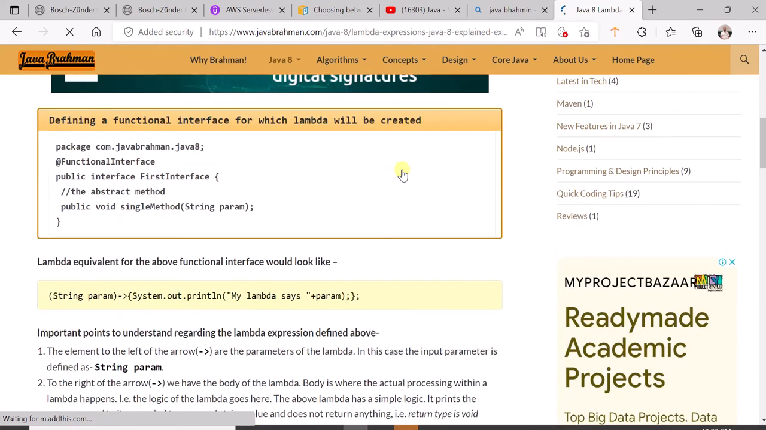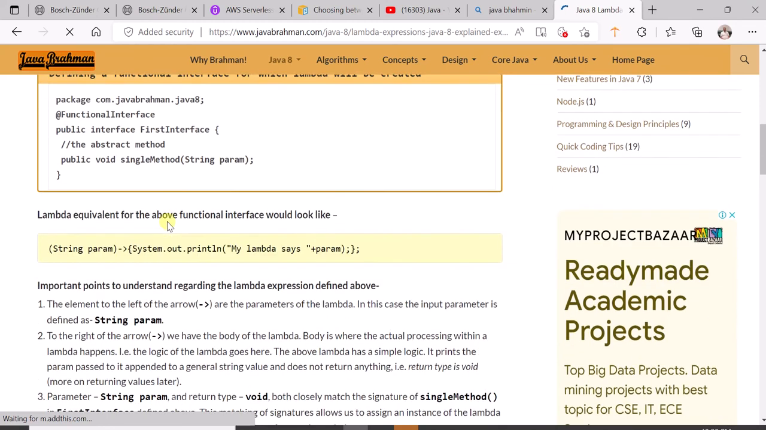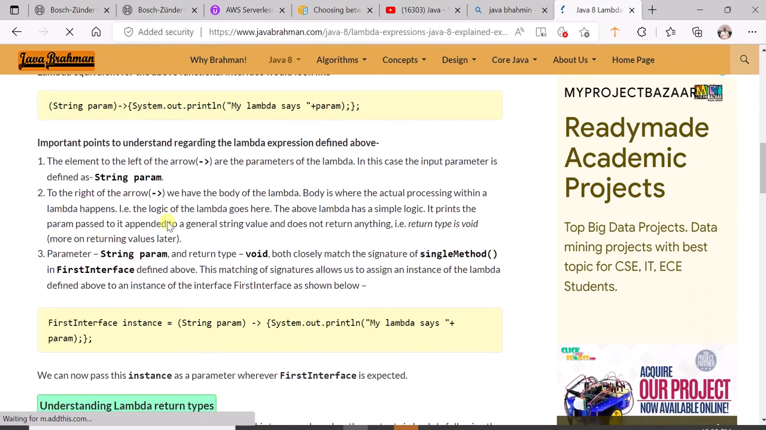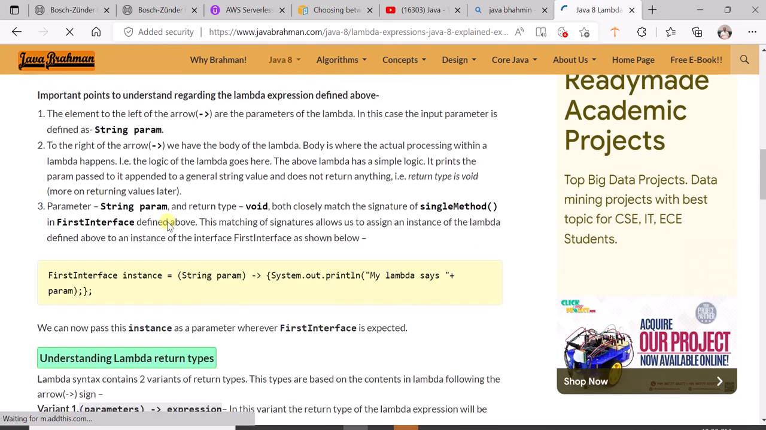So see, we have one functional interface with a single abstract method over here. And if you have a single abstract method, you can directly provide the definition for that method without implementing it in a class. Like see, the functional interface instance is taking one parameter and you have the definition over here. This is called lambda. So I'm taking it into action.